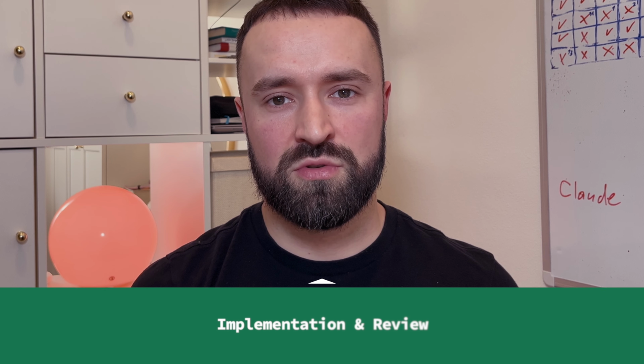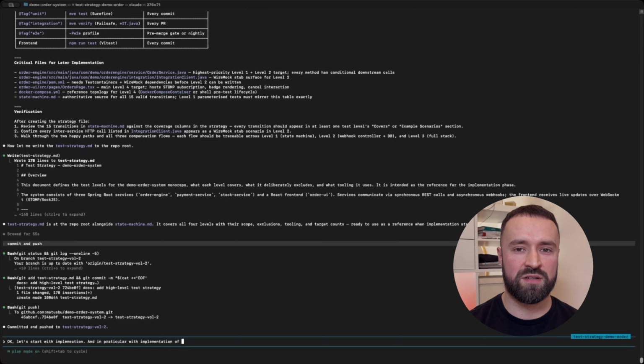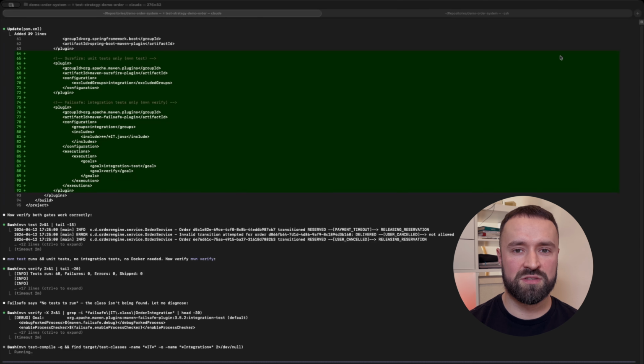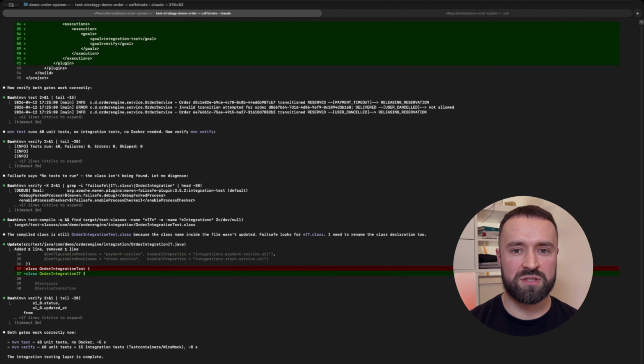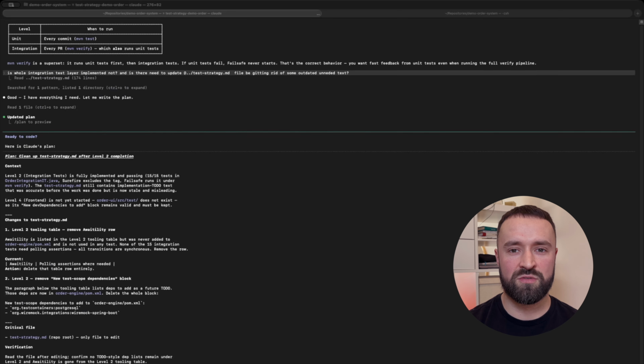So after the strategy was defined, I prompted Claude to implement it. I decided to skip UI tests and leave them for later. Implementation of all 3 levels took around 2 hours, and I had to take a 30 minutes break because I ran out of tokens from my pro plan.